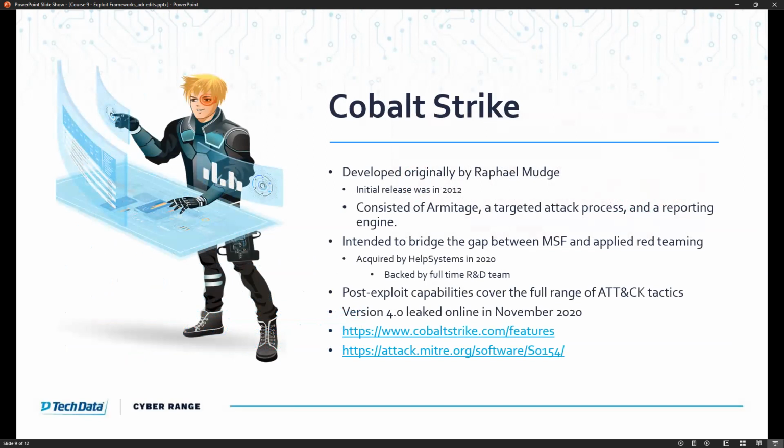So that brings us to Cobalt Strike. Cobalt Strike, as I mentioned earlier, consisted of Armitage, right? Not web UI, but that user interface of Metasploit framework that made it easy to run through a GUI and do Metasploit for those who are scared of the command line and don't want to use the command line. But furthermore, what Cobalt Strike added is it had a reporting engine, and it also implemented a targeted attack process.